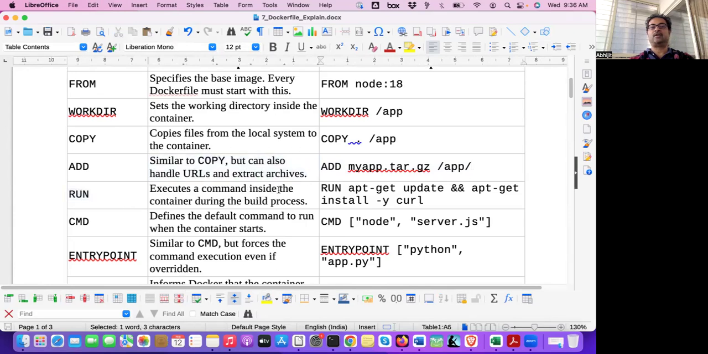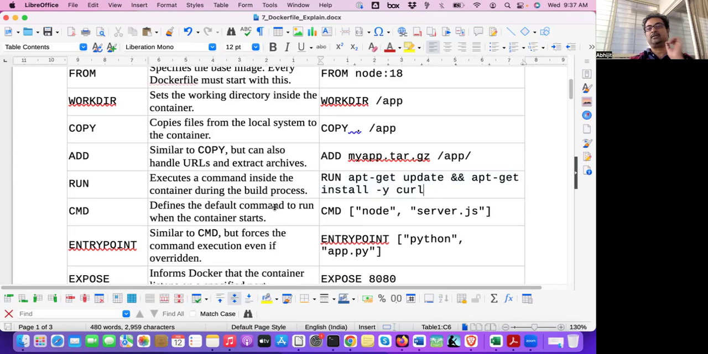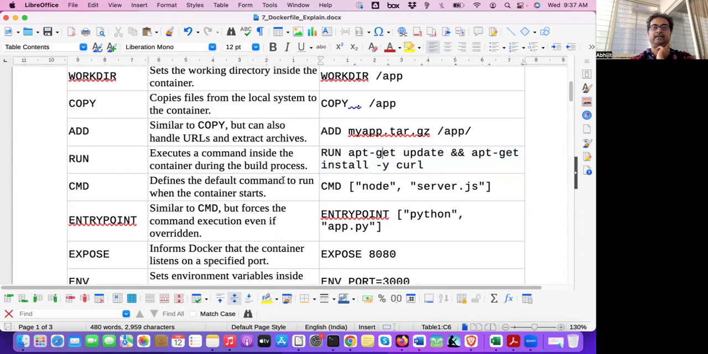Then RUN executes a command inside the container during the build process. Inside the container, maybe you have taken some base image and some tools or libraries that your application needs. So you need to install those, or whatever frameworks the environment needs. For example, apt-get update, apt-get install curl, or whatever libraries you need. It can be apt-get, it can be pip install. It depends on the type of container and the type of application you are using.